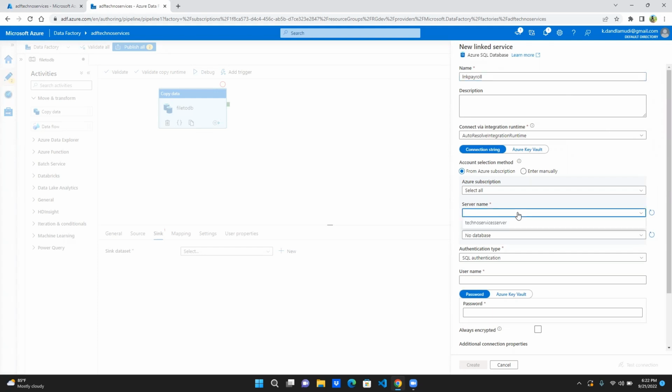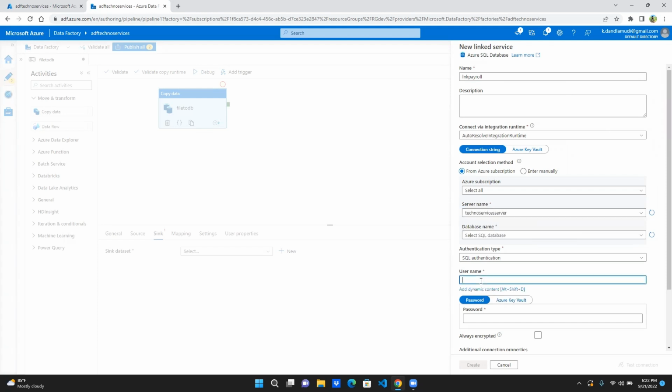Now the server name will be listed. As of now, Kaushik created only one server, and it is listed there. For the username and password, Kaushik, type your username and password here. I hope you remember. Use the same username and password that you entered yesterday.